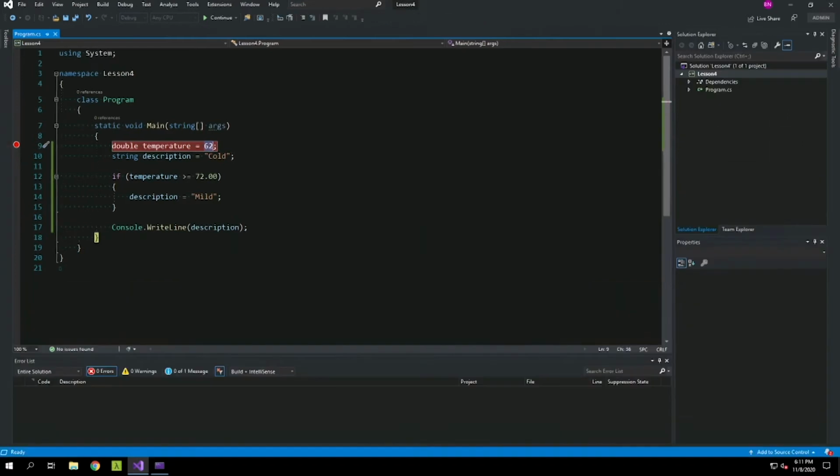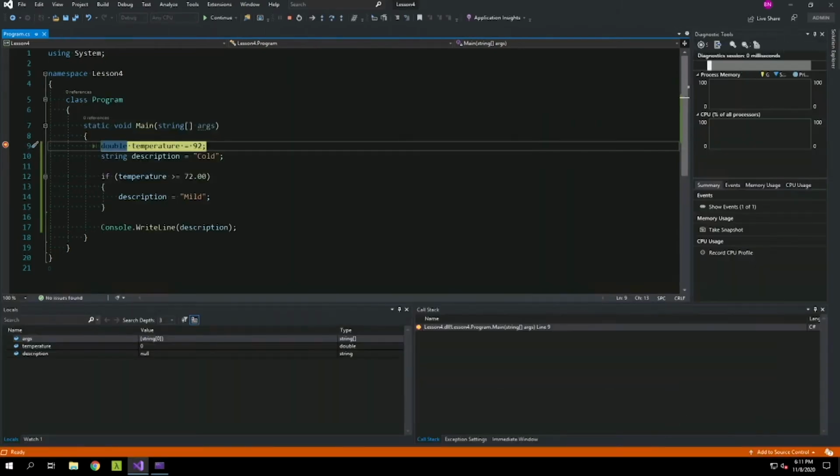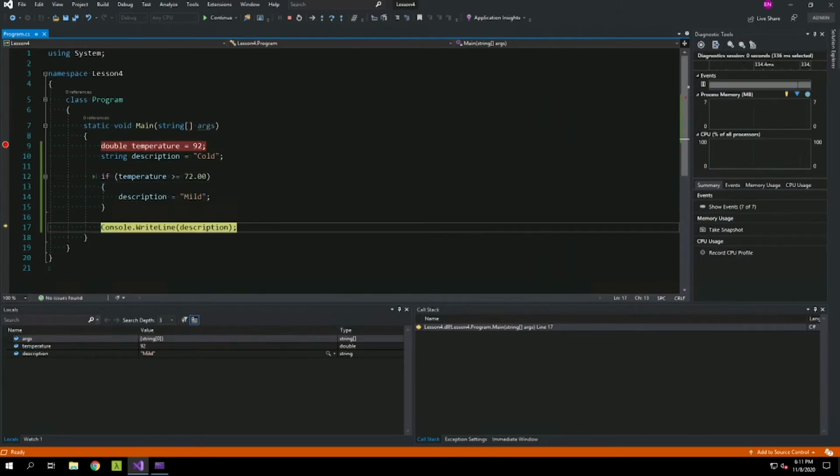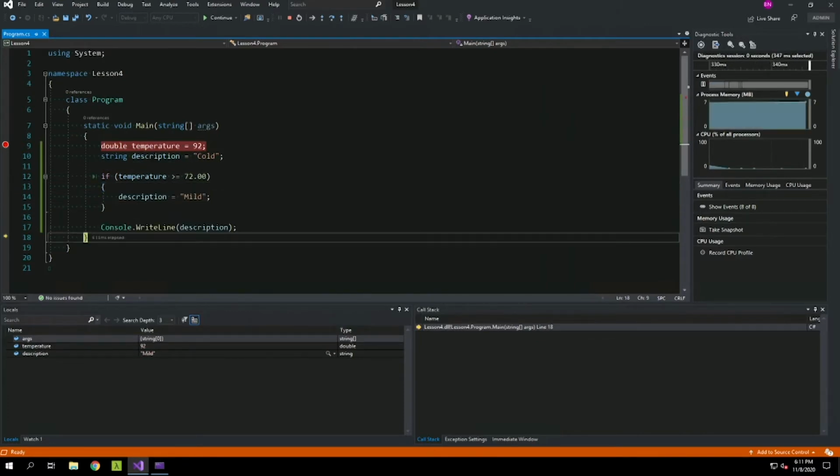We're going to stop and we're going to say, okay, now the temperature is 92. Let's F5 just to run to that breakpoint. Okay, so now we're at 92. Well, it's still listing mild. So, I mean, that seems limiting, and we're going to come back to this in the next portion of this lesson.